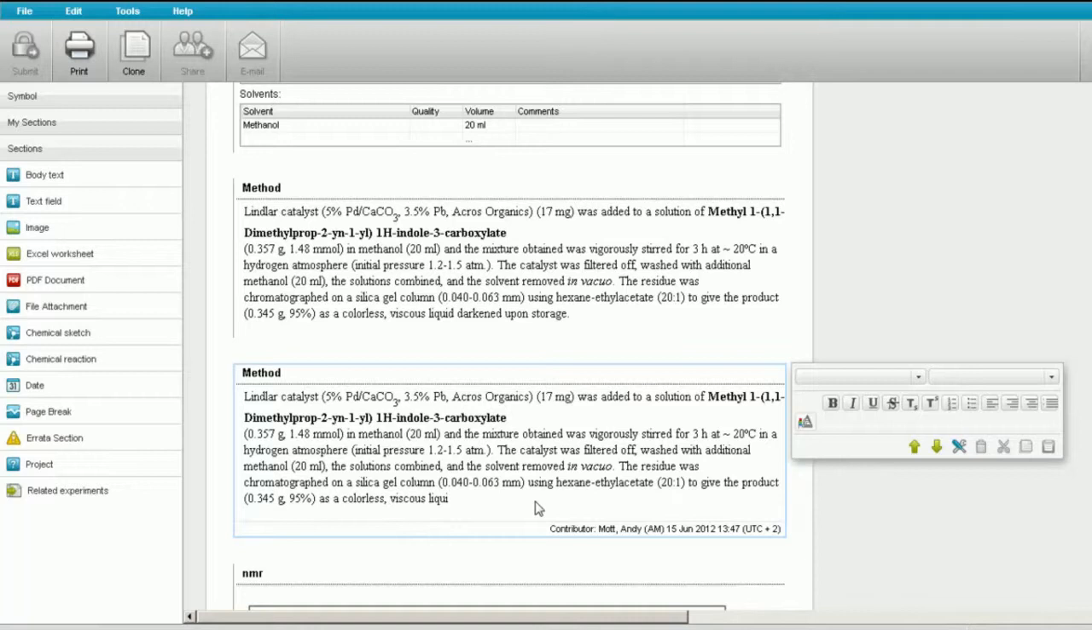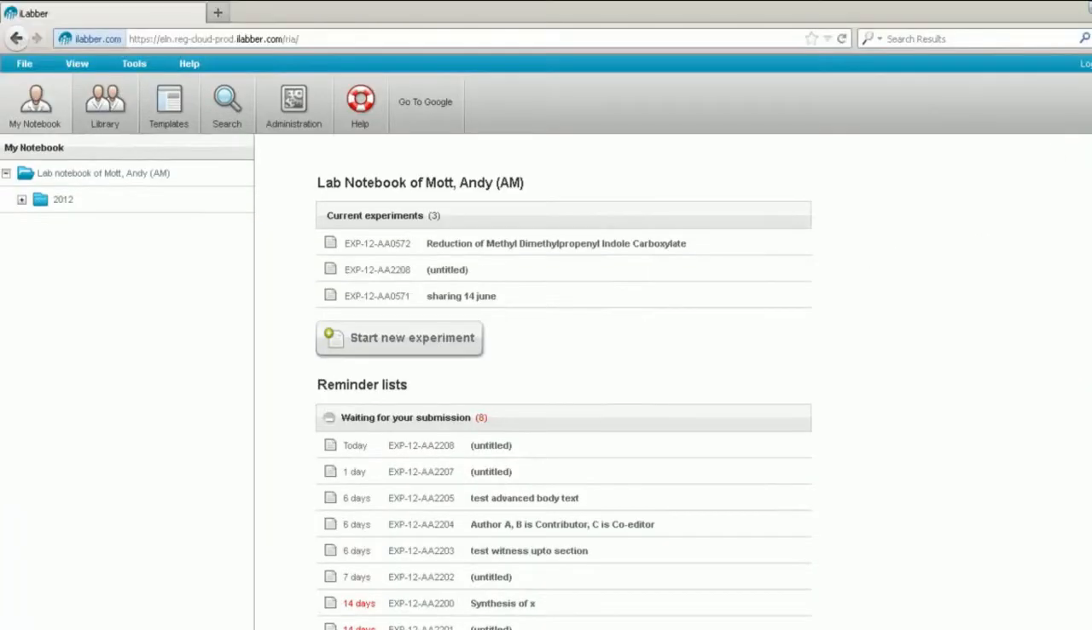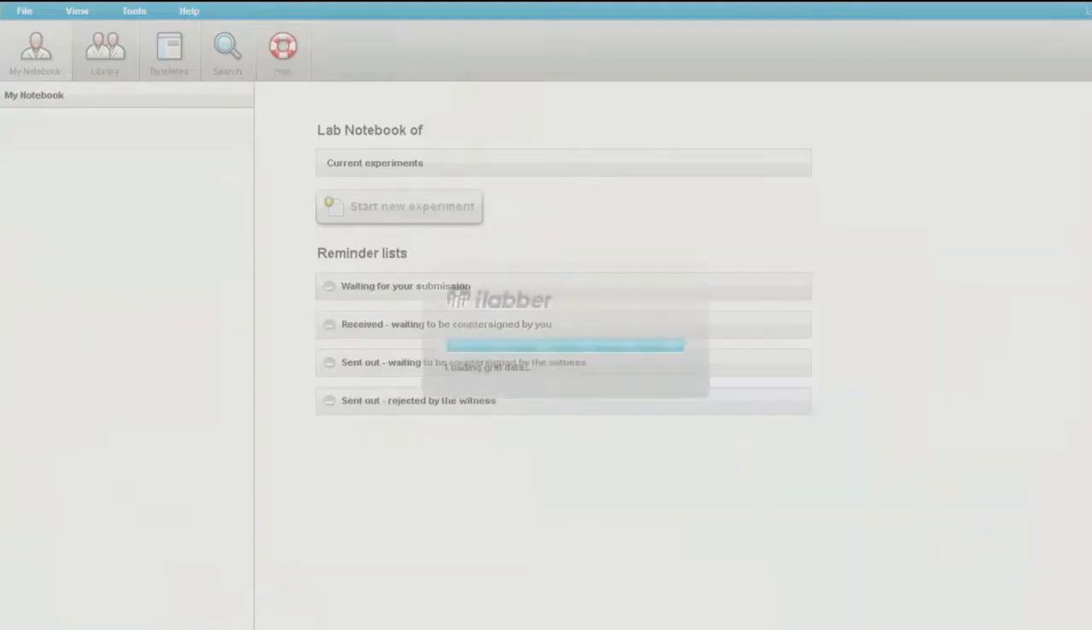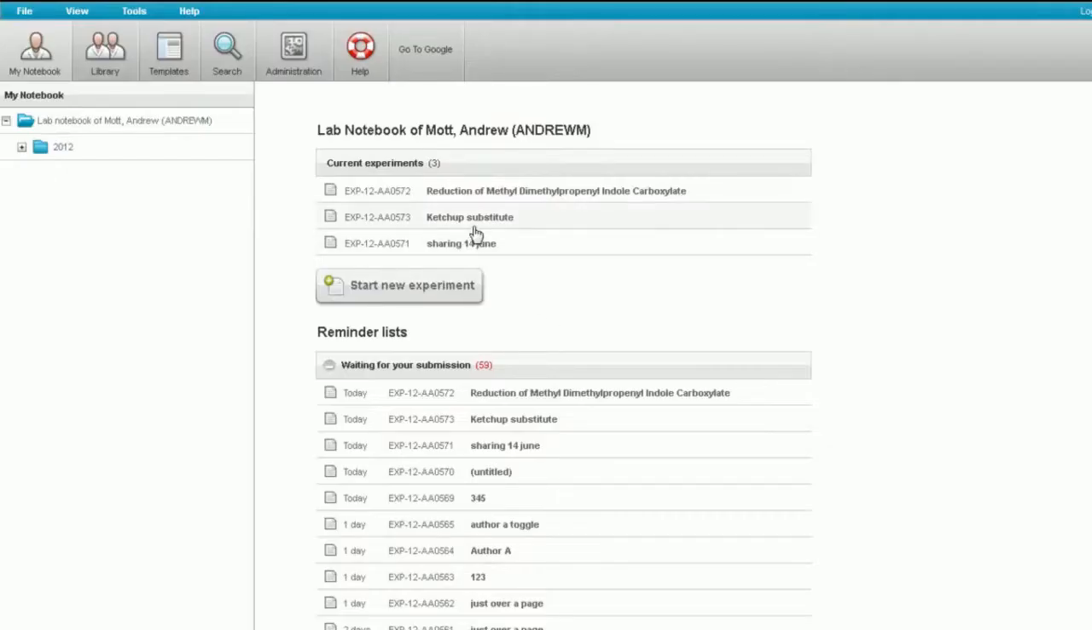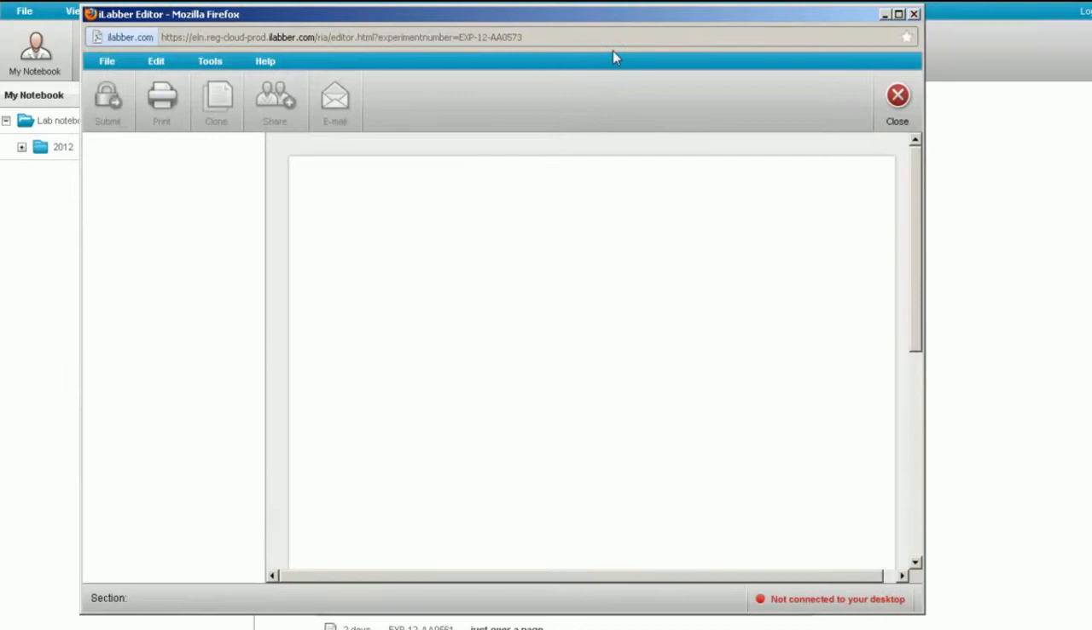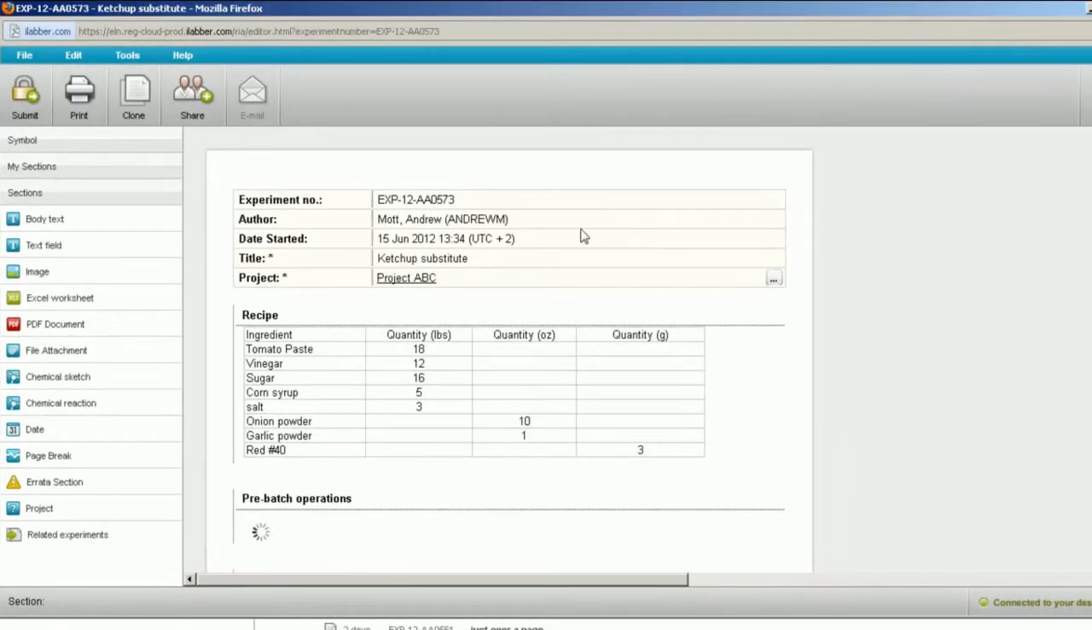Now shall we look at the co-editing. So I'll just close this experiment and go back in as the first user. So now I'm doing another experiment here. This time I'm doing some formulation, and one of my colleagues is going to actually help me do this formulation, and they need to be able to enter data in my sections. So this time I want them to be a co-editor.